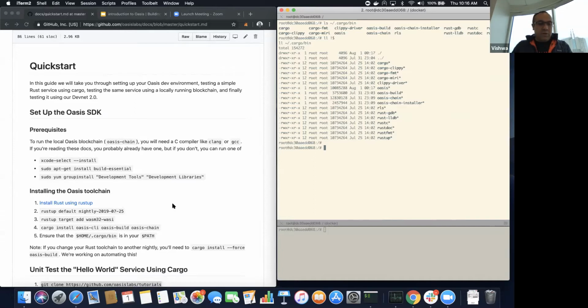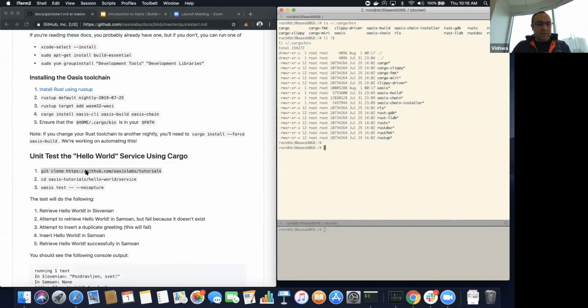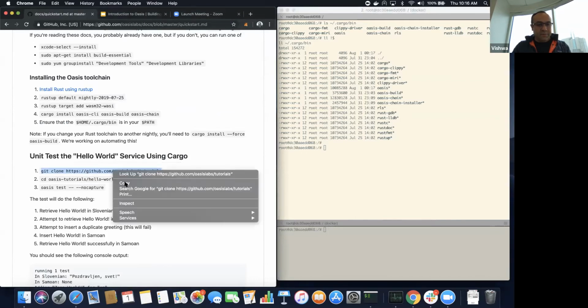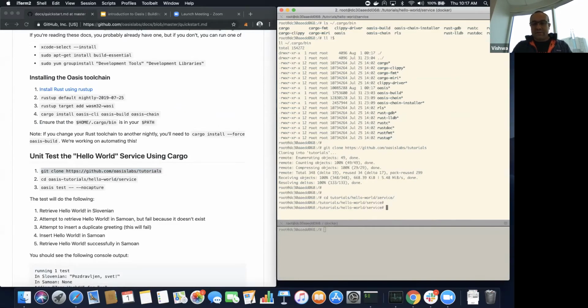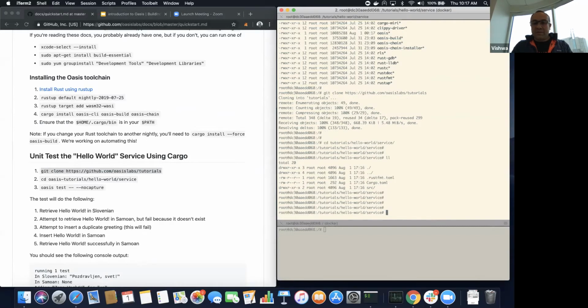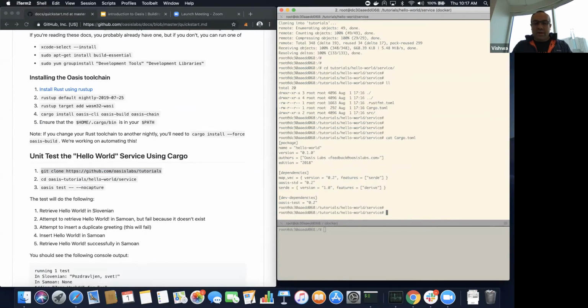So the first thing that we're going to do now is clone the tutorials repository. And then we are going to go into hello tutorials, hello world service. So let me just walk you through the service first. We have a standard cargo toml, where we have a couple of interesting things. One is, you'll notice that there is Oasis standard. There is also Oasis test. These are crates that we provide, which provide blockchain semantics and functionality that abstracts away many of the nuances of the blockchain, as we were mentioning earlier.